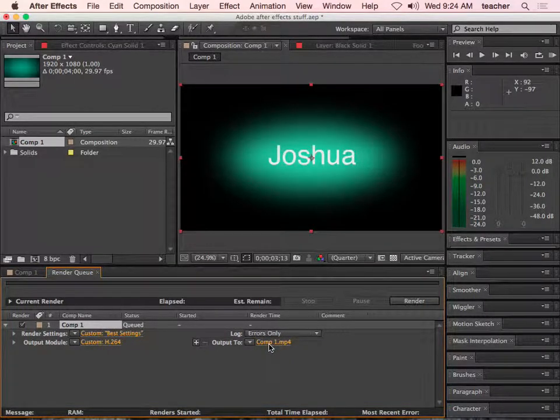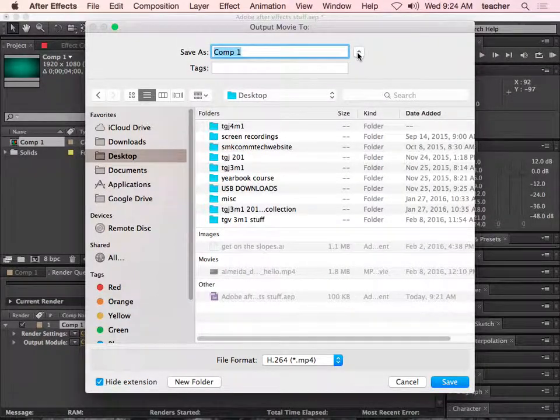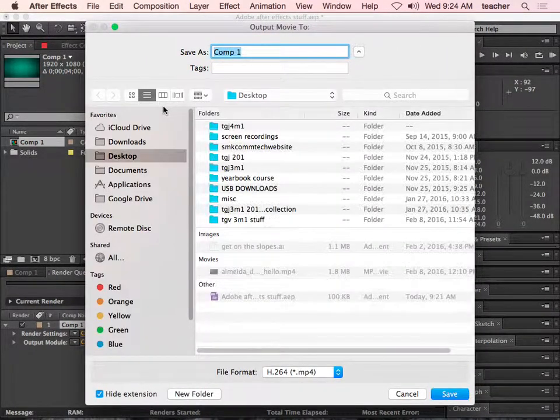It's called Comp1. I don't want that. I'm going to make sure it goes to my desktop. And sometimes with Mac, if you have this drop down, you can expand it and see more possibilities to save your work. So on desktop, I'm going to call this Rod, Josh, my name. Okay. Actually, I should put underscore there.